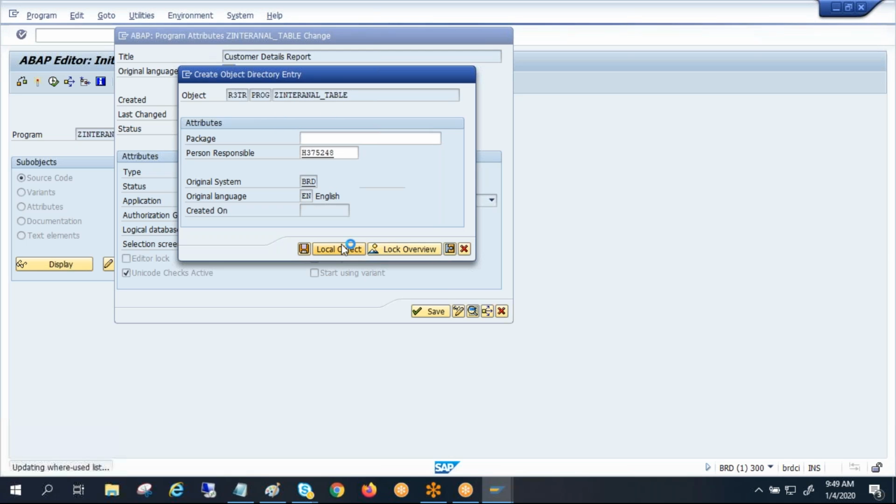Select local object. Local object means you cannot transport it. So if you want to practice, see, currently I'm practicing.